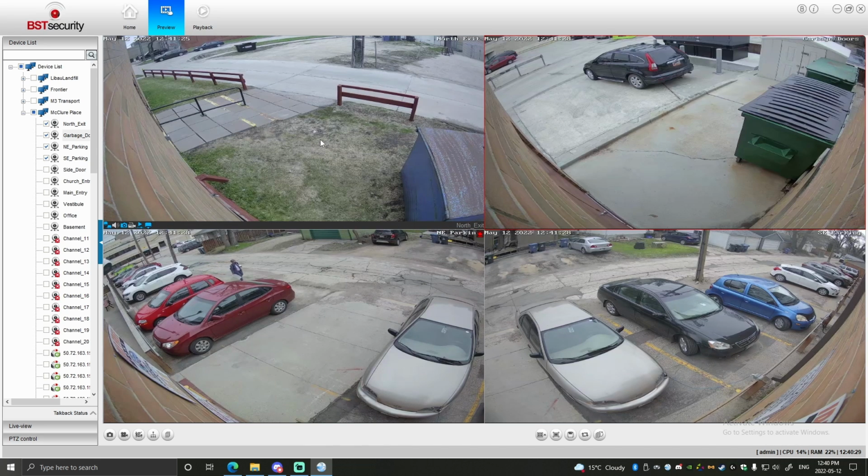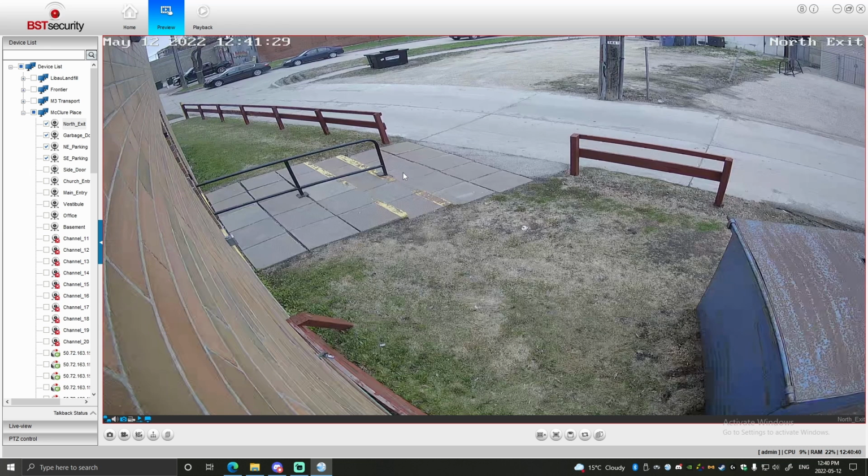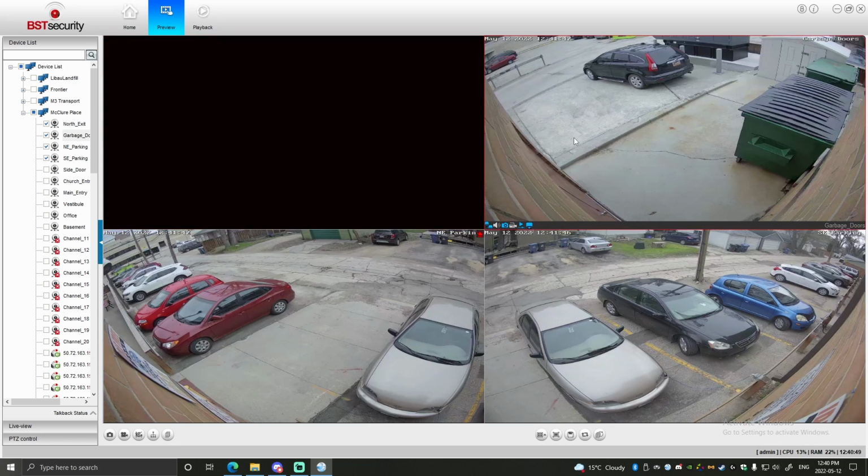To view the cameras in full screen, all I have to do is double click what camera I want to see. Once double clicked, the camera should full screen here. There we go. Took a couple seconds here. This is a remote connection. So once the camera is full screened, you can double click again to get out of it.